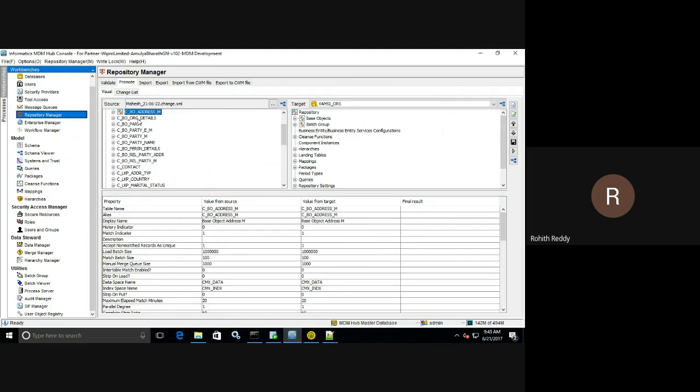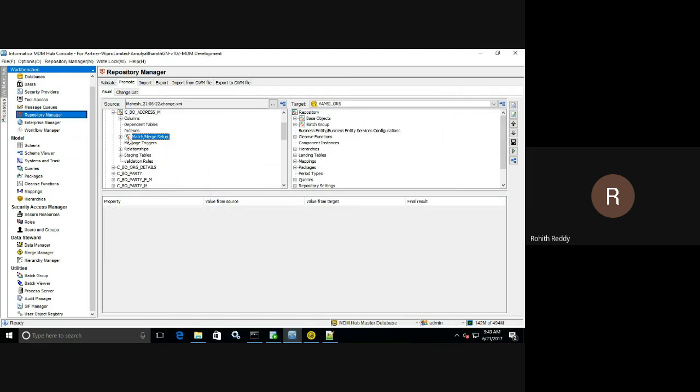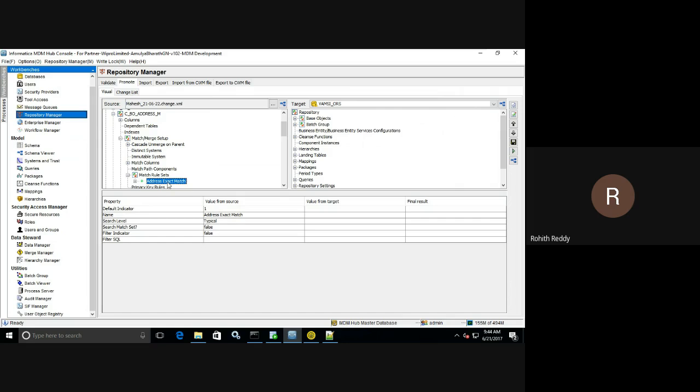Now we have created a match setup. See here, I'm going to this base object. I haven't created new columns, but I have created a new match setup. Under match rule sets, this is the new match rule set. Under this match rule set, it displays as many match rules as there are.